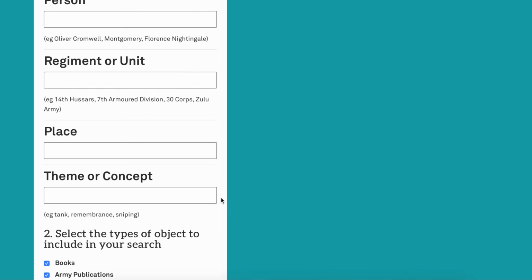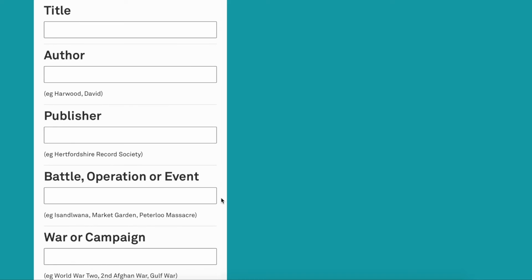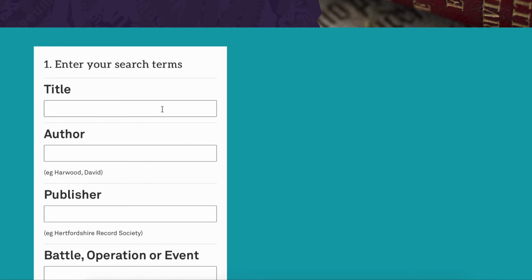If you want to know whether the National Army Museum holds a copy of a specific book you are looking to consult, you can do this by typing the title of the book or names of the author, editors or publishers into the relevant fields. Our tips for searching include entering the title's main keywords into the title search box or entering the author or editor's surname into the author search box.